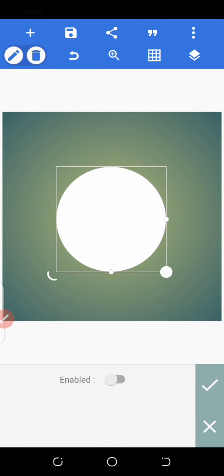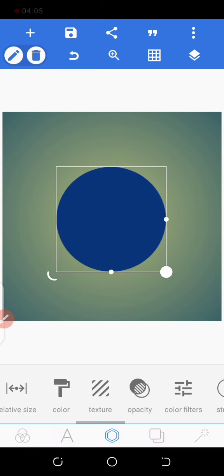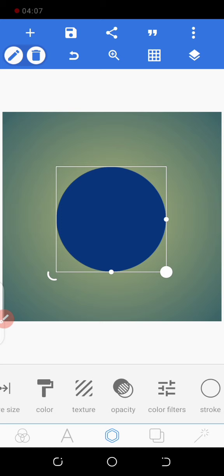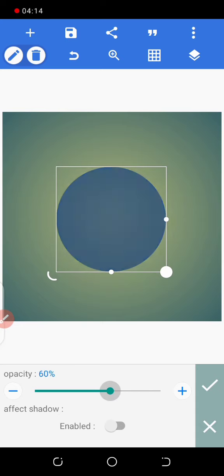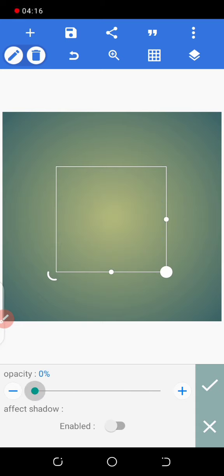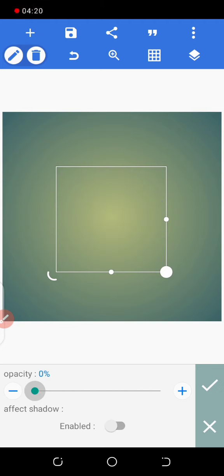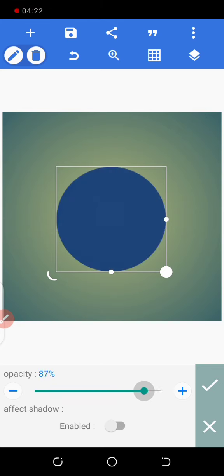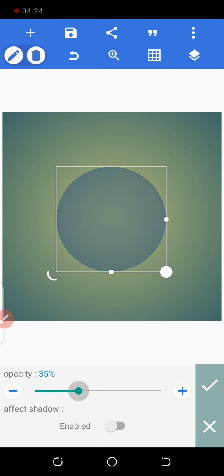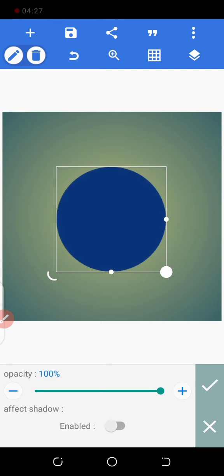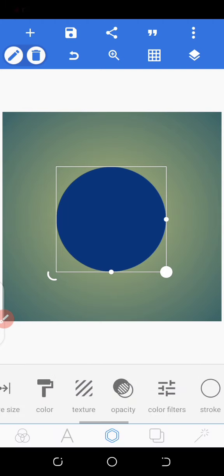So let me add the color. Okay, the next thing we have here is opacity. Opacity is the level of brightness of a shape or color. If I reduce the opacity, the color will reduce to the extent that I may not see it at all. But if I increase it, the color will increase. So you can either increase or reduce opacity. Do you understand? So that's it.